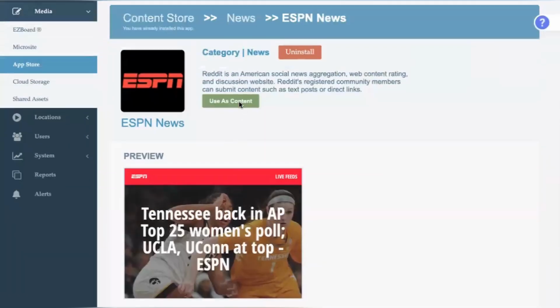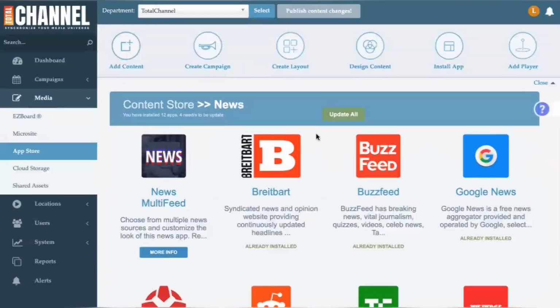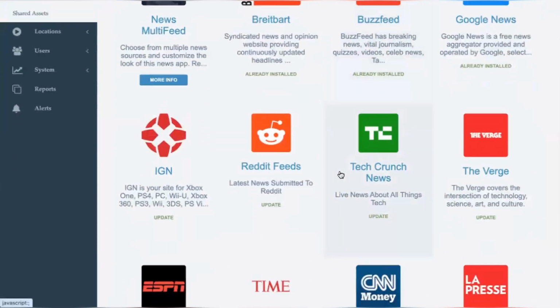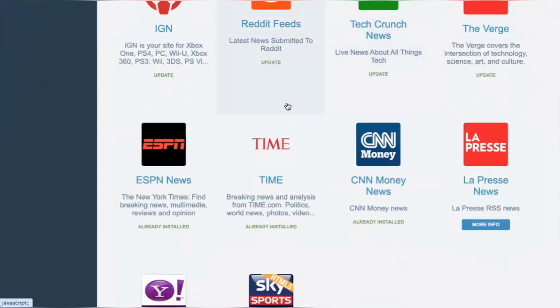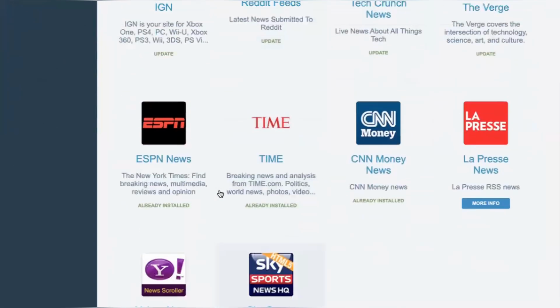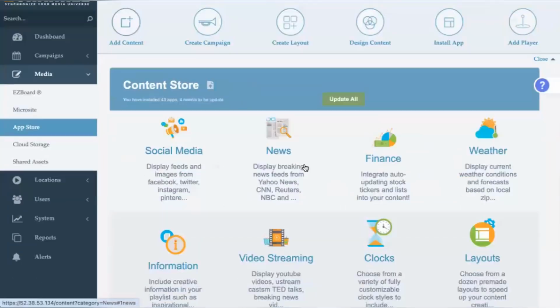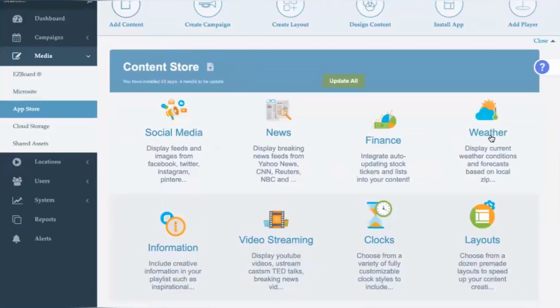So again, when I go back to news, some of these are widgets, some of them are streaming information. It's just a little sprinkling of kind of everything, Reddit feeds, you name it, lots of different options. So some of them are scrolling news, some are RSS feeds. But really, when we go back to that content store, you've got, again, the news that we looked at, weather.